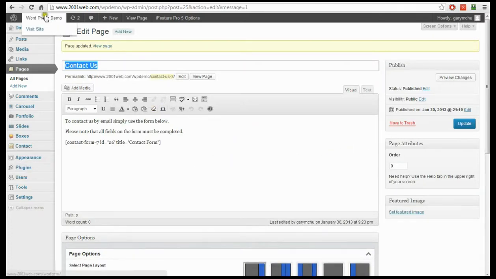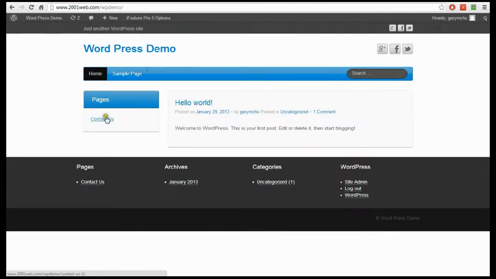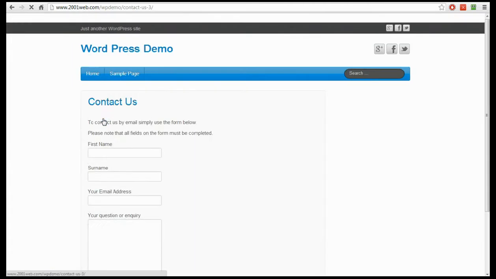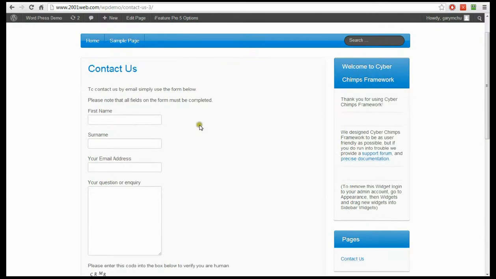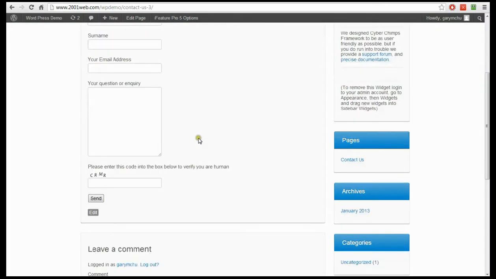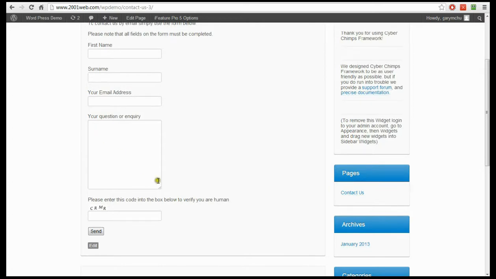Now if we go to the main website and take a look, so we're going to visit the website. Here is our contact page on the left, and there you can see the form that we've just built. You'll notice here that the text area is also resizable, that people can resize that as they wish. They can make it bigger or smaller, depending on how large the message they're going to send you is.